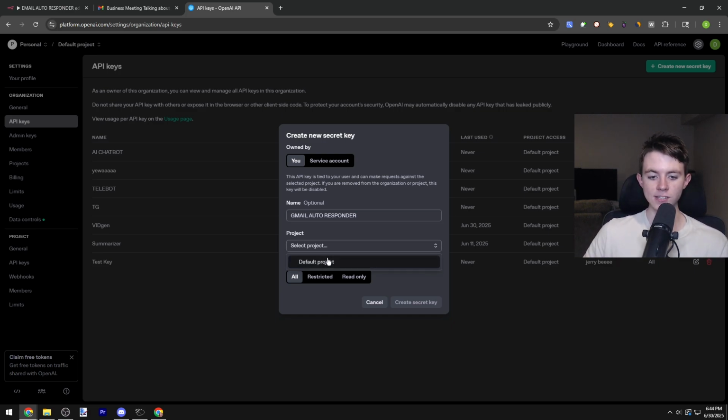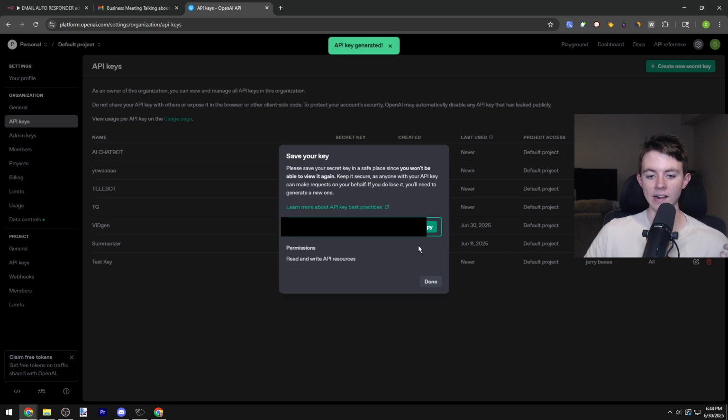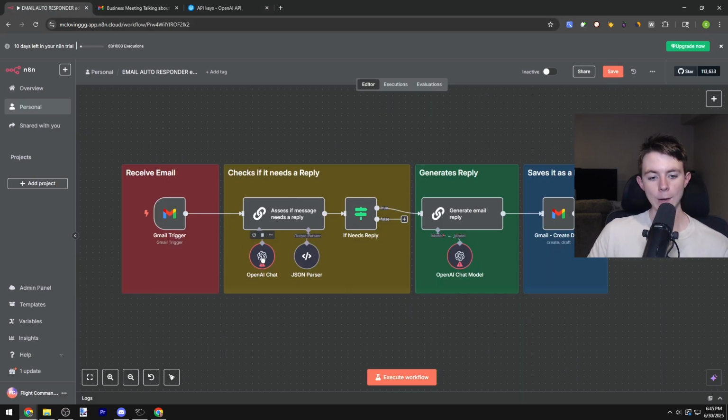And after you do that, just select a random project or create a new project if you don't already have one. And then press create secret key and your secret key should be made. And I'm going to have it blurred, but you want to copy it right here and then head back to n8n. Now that you're on n8n, you're going to want to double click on the ChatGPT ones right here, just like so. Double click on that.